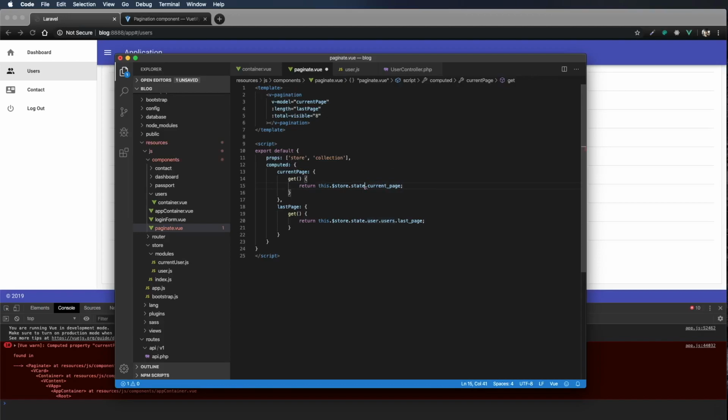state, and then this dot, I called it store up here, so I'm telling it to use this store, and then I should be able to say this collection. All right, so I'm saying to use this store state, and I want this store and this collection and then current page. So let me go ahead and copy that down here. Double check, make sure it all matches up. So that should be good.